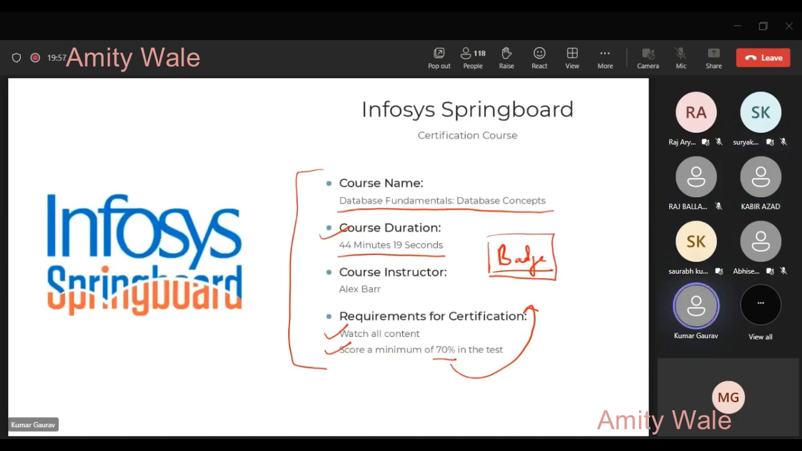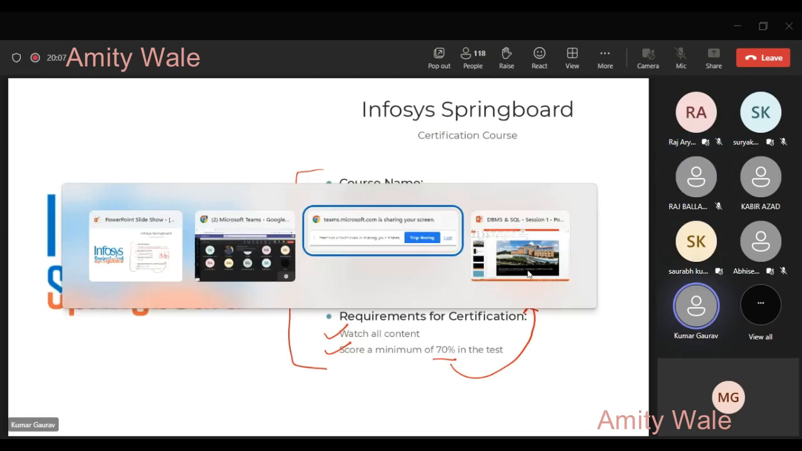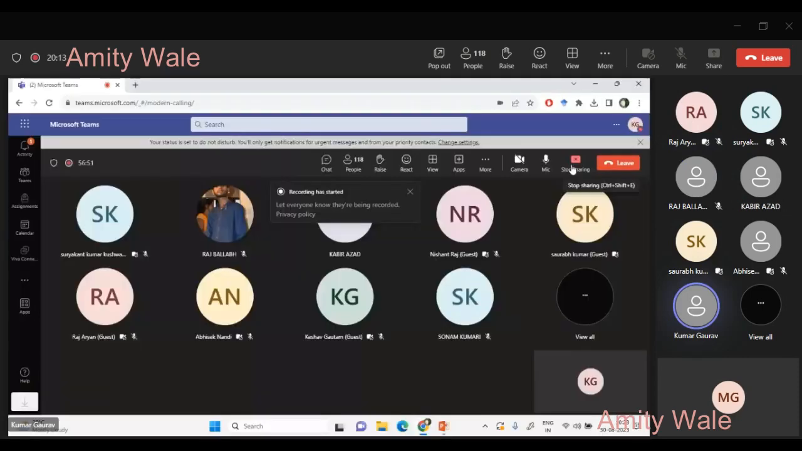Your window is appearing on my screen, but it is not visible, sir. Acha, let me share it once more. Excuse me, sir. It is visible, sir. Sir, I have a doubt. I will resume sharing. Just a moment. Just a moment.